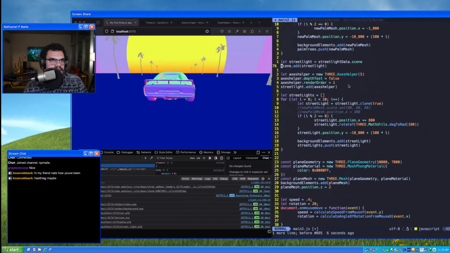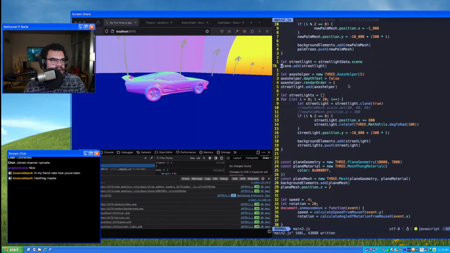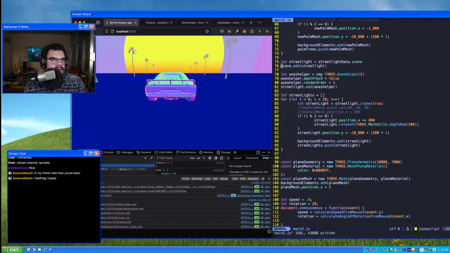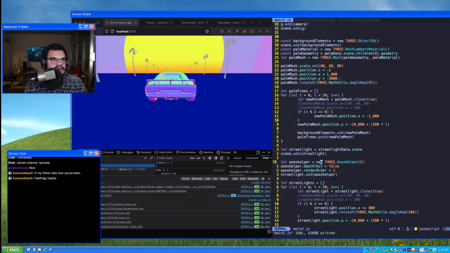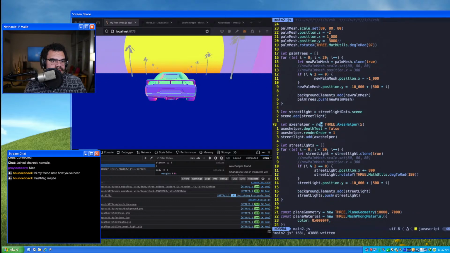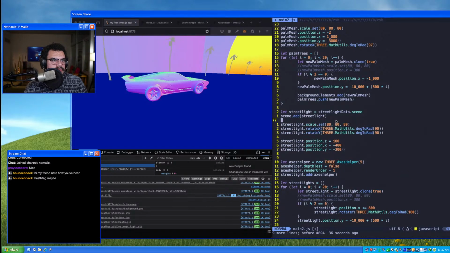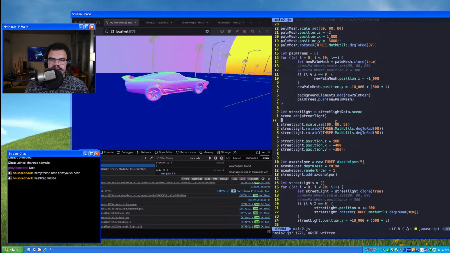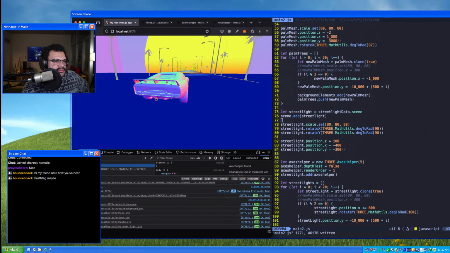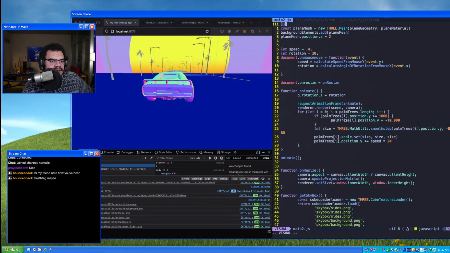Background elements dot add. Am I doing something wrong here? How am I getting that first palm tree? So I'm just making the mesh, modifying it, adding them to background elements. Street lights, I'm adding them to background elements. Oh, that's weird. So it doesn't want to add them to the scene if I just add them to the background elements thing? Very strange. We'll figure that out in a second.